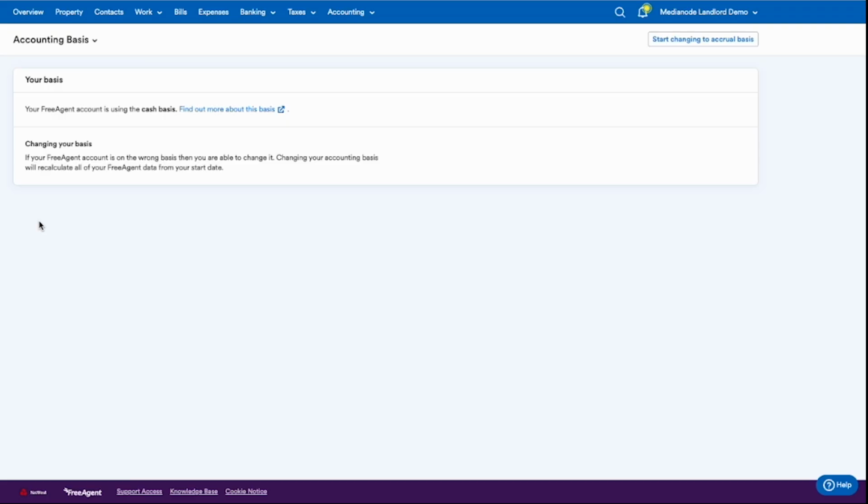When using the traditional or accruals accounting basis, your income and costs will be recorded on the dates of your invoices and bills, meaning that they are recognised regardless of when the income was received or the cost was paid. When using the cash accounting basis, your income and costs will be recorded on the dates of the transactions instead, meaning that they're only recognised once the money has exchanged hands.